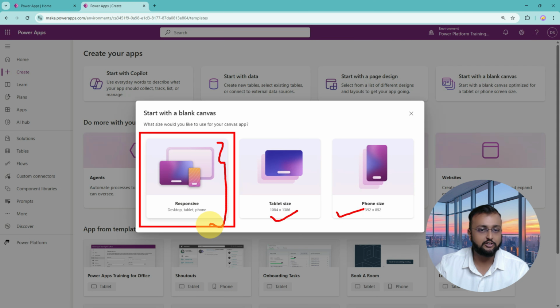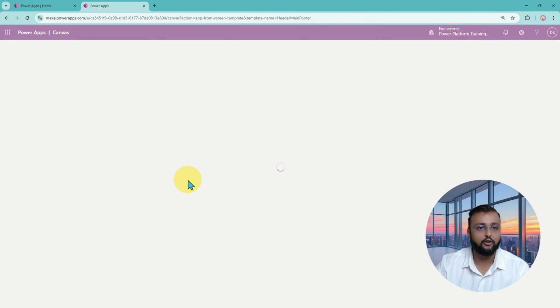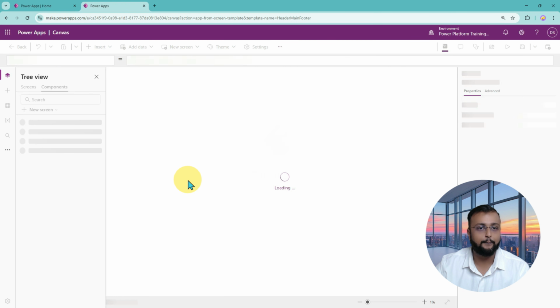So now let me show you how it will look when you start the responsive design from scratch. Let me click on this responsive option here. As soon as you click on that, basically it will open up this kind of canvas application screen where it will create your first page with the responsive layout automatically.